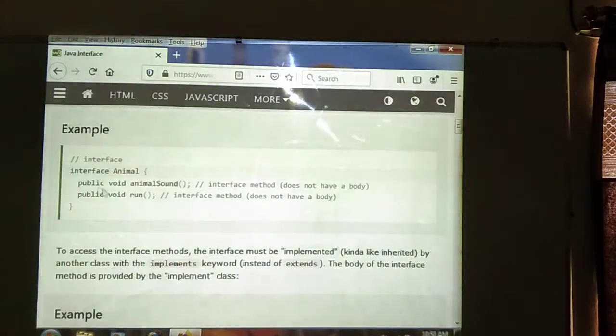Next, how to create an interface. If you want to create an interface, we need to use interface, which is a keyword. Then give the interface name. Then open the curly braces. Within that we need to place the related methods.